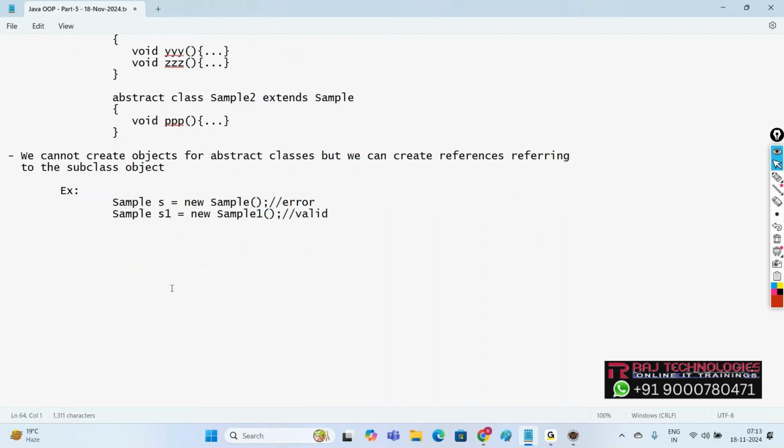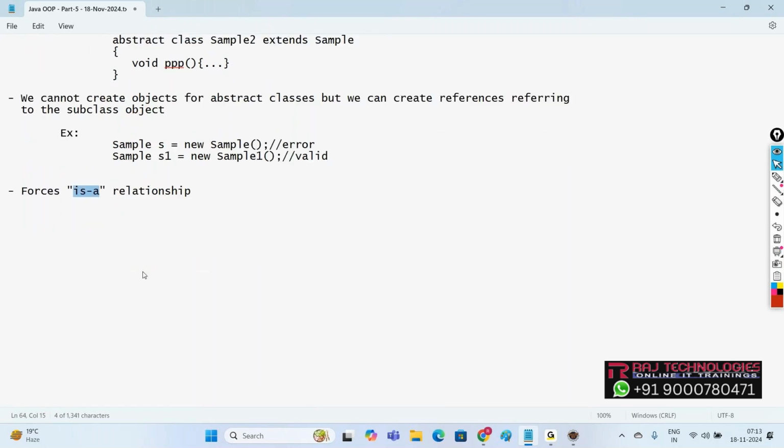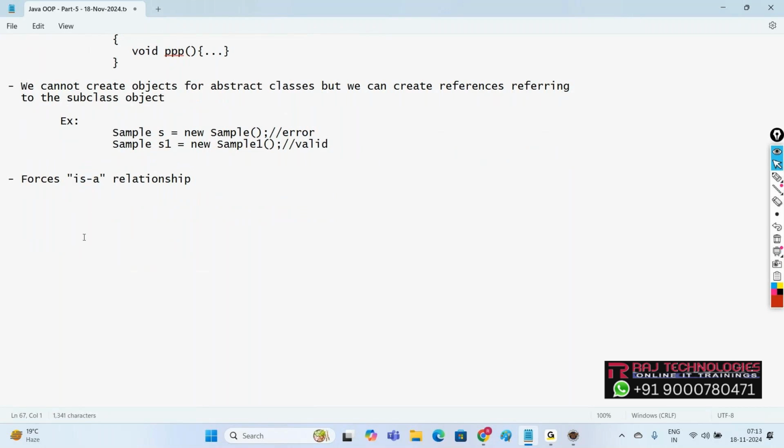One more last point. Forces is-a relationship. It forces what here? An is-a relationship. So the meaning between the classes should be what? Is-a. Whenever we use the extends keyword, the meaning between classes should be is-a. Now, let us understand all these words using the program.